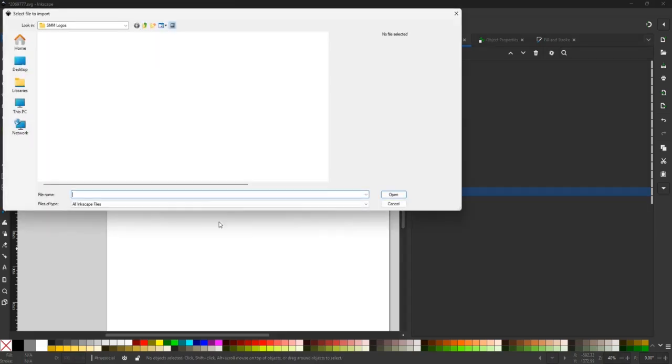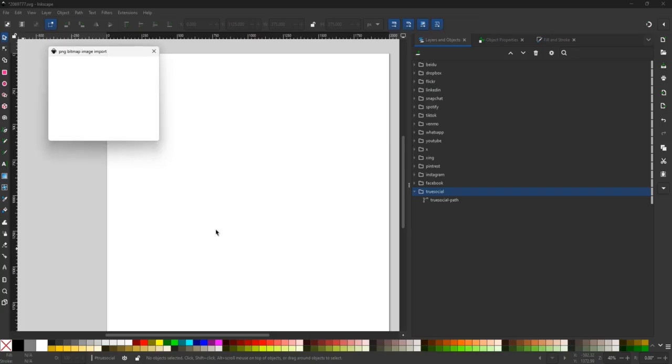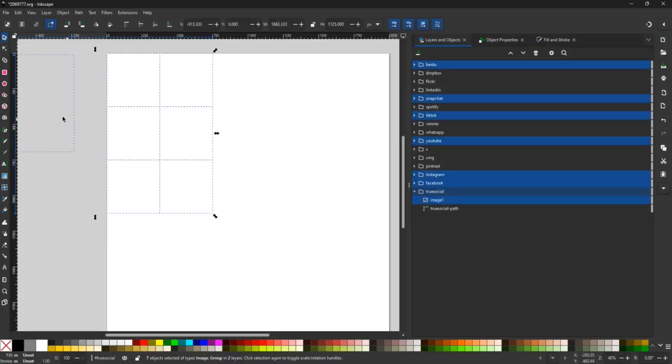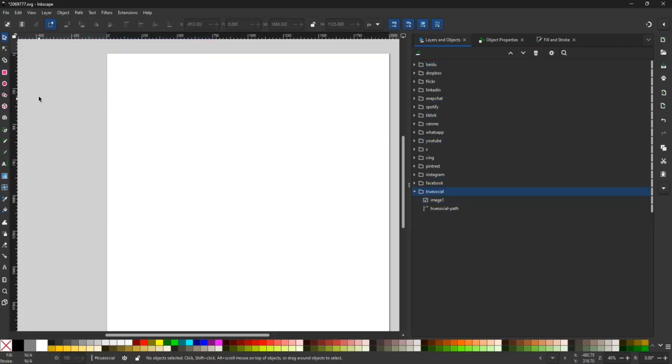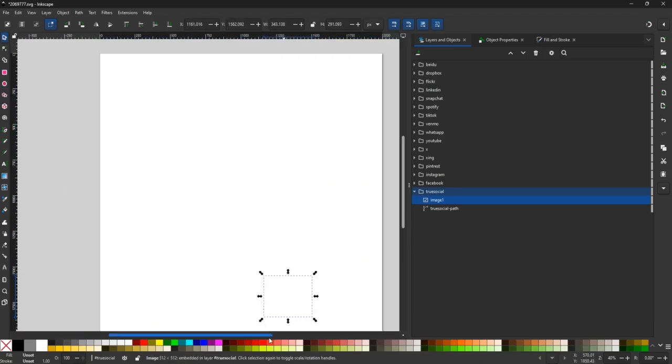Import, and let's take an import here. Click OK. It's right there, right? There's my image. Let's put it there. It's a little unorthodox, but you'll see why it's so important in a second.